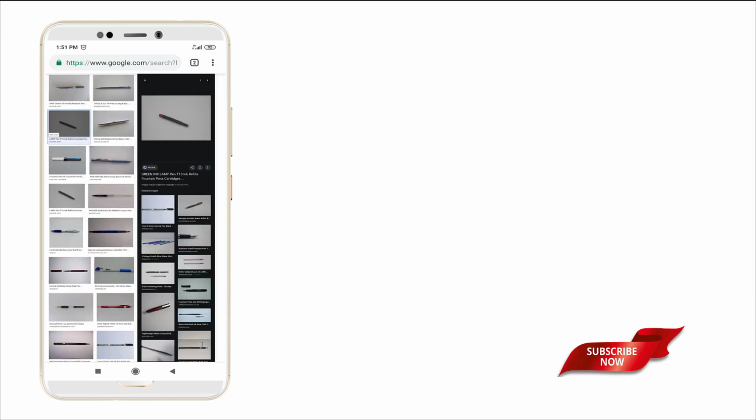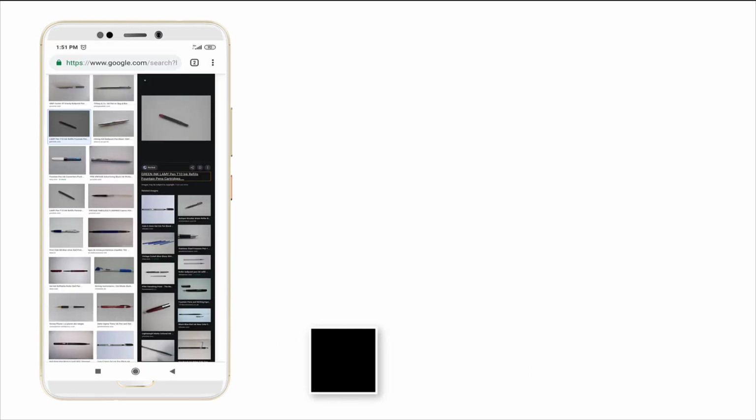Likewise we are searching like words. It's very useful.